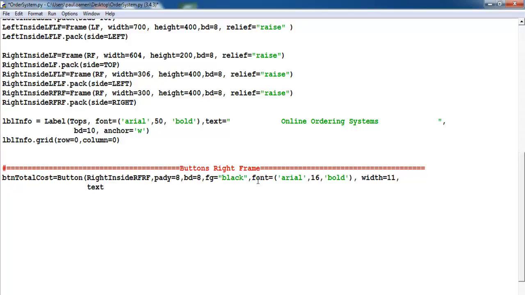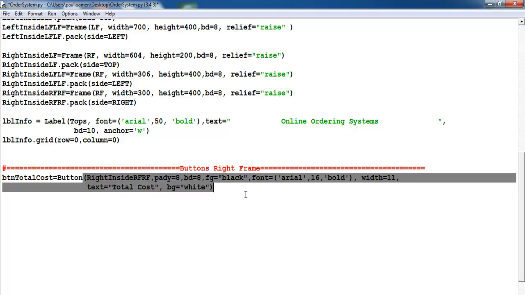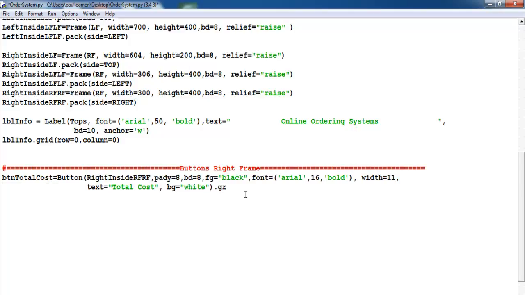Then the text that I want on this very button, let me go for total cost. Okay, that's the text I want on that very button. Then the background of the button, let's make that white and see. Okay, that's it. Let's just close that and say dot grid, and let's make that row equals 0, and the column will be 0 as well. Column equals 0, and just close the bracket. So that is my button there.